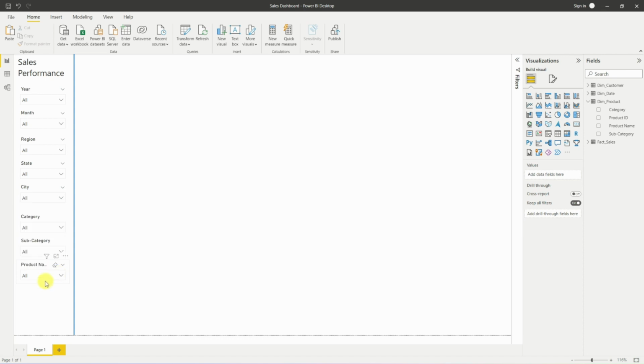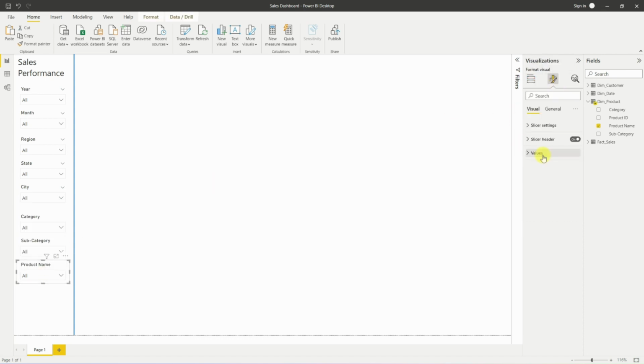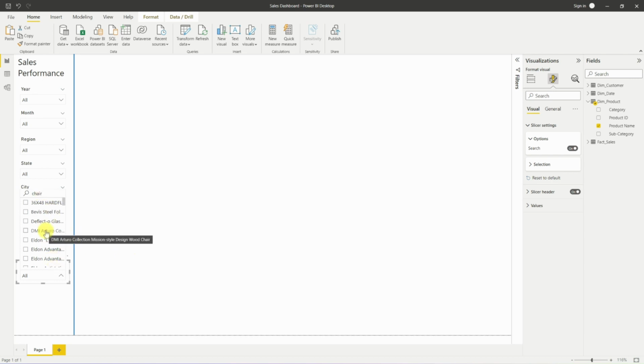And I think maybe with product name, because there are so many, we'll probably want to be able to search. So we can go up to the format visual, and then if we go slicer settings, you have an option here that says search, and then if you click it on, you can then have a search on there, so you can start typing in maybe chair. There we go, chair, and then these are all the ones with chair in the name, which you can just hover over and have a look.